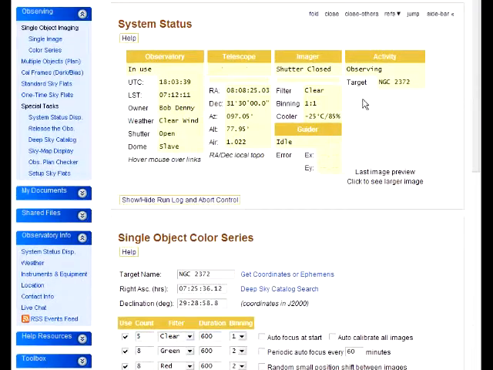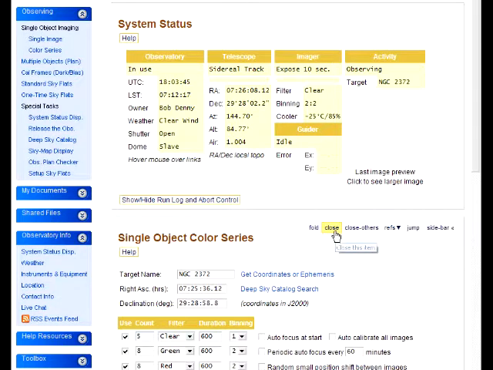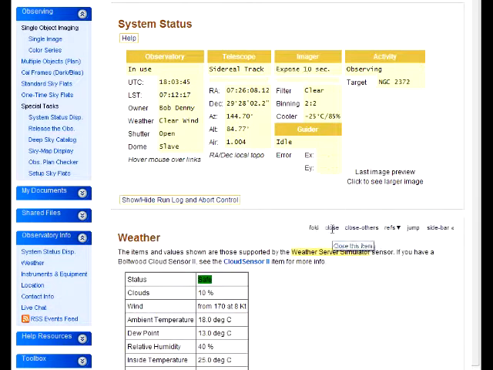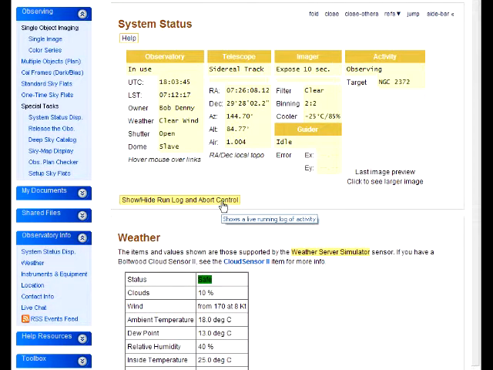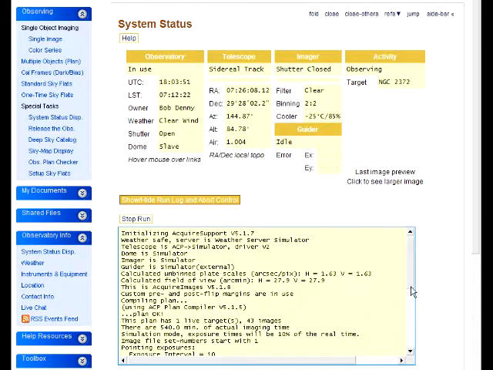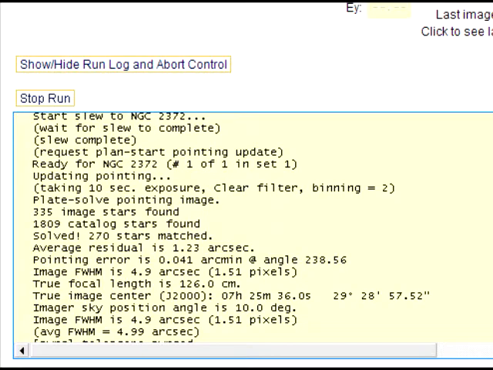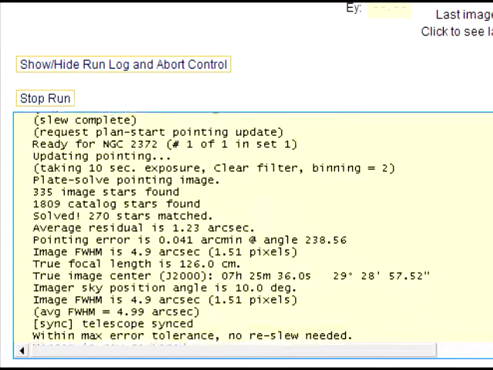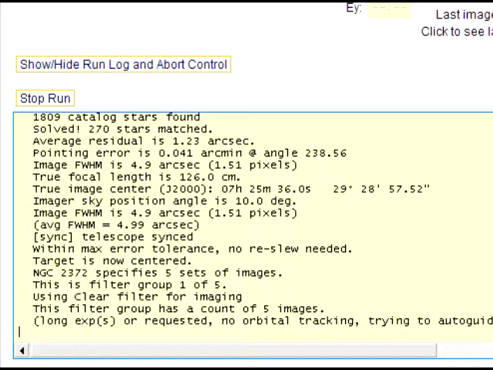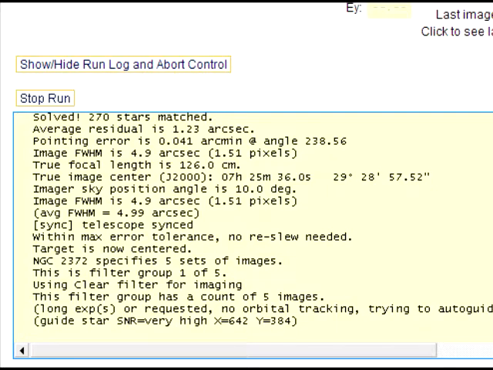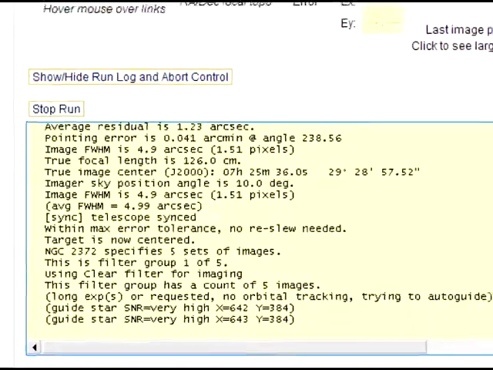Let's watch what's going on. It's slewing to the target and doing a pointing update to precisely center the target. There's the pinpoint plate solution, and it's starting the guider. This observatory has an external guider, so it'll be left running across all images in all colors. In a later video, we'll see how ACP handles a rotated camera with an internal guider.